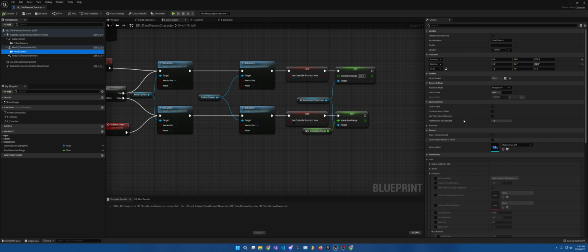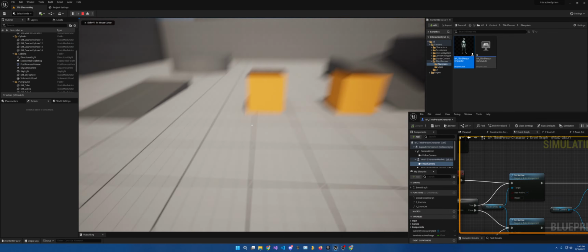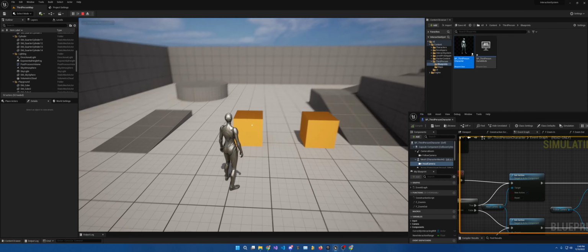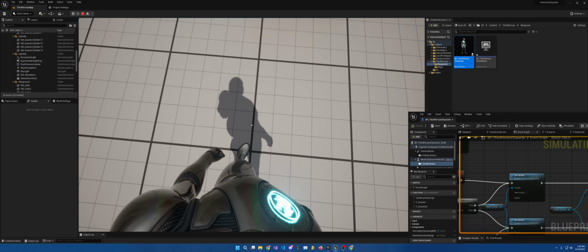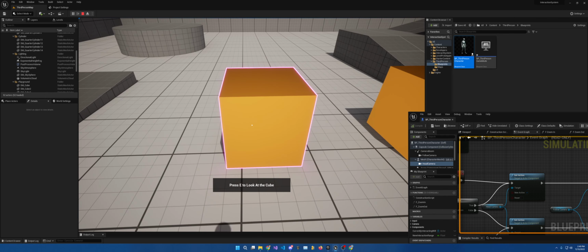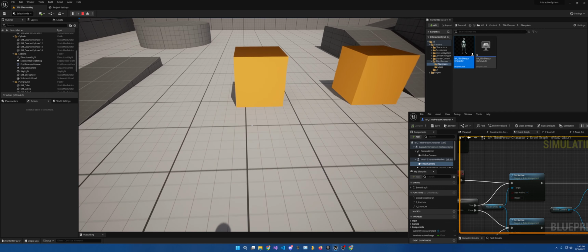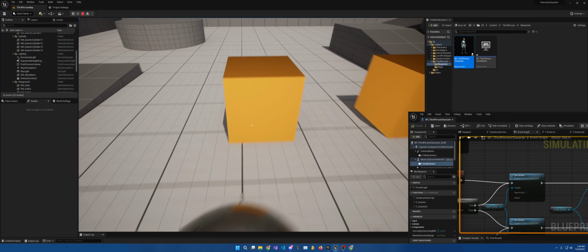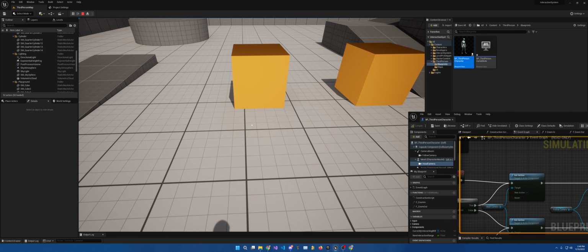Use pawn control rotation. We need to check mark that. Let's see if that's what the fix was. There we go. Awesome. Fantastic. So now we have it set exactly how we want. When we look down, we see ourselves. And as you can see, there's a weird effect going on right there. As you can see, myself going in and out like that. And I need to fix that. There was another thing that was changed to make that happen.